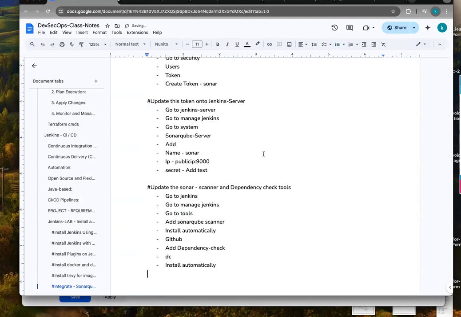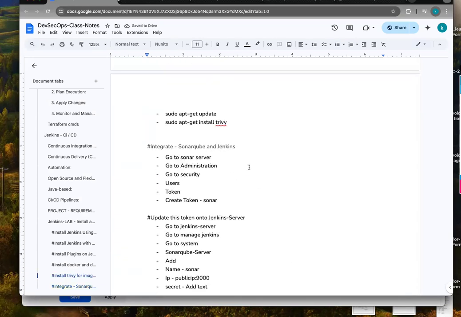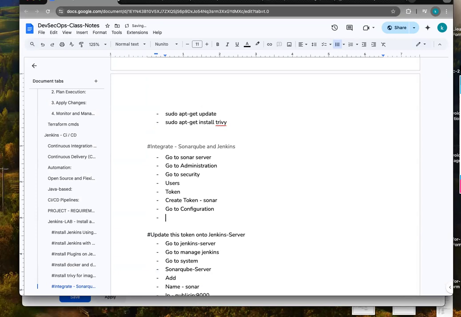So once this is done, one more thing, integrate SonarCube and Jenkins. So go to Sonar server. Okay. This is create token, and then go to configuration, webhooks, add webhook, name Jenkins. Okay. URL.